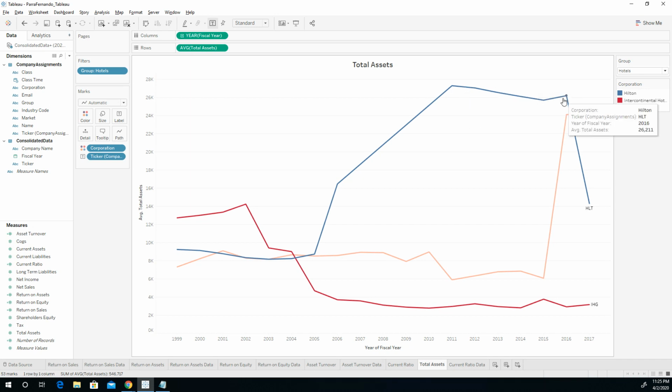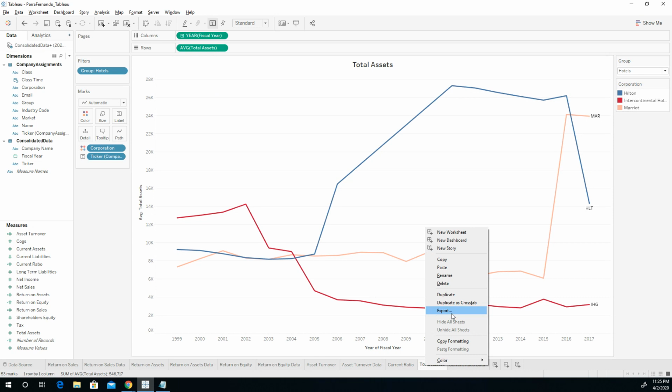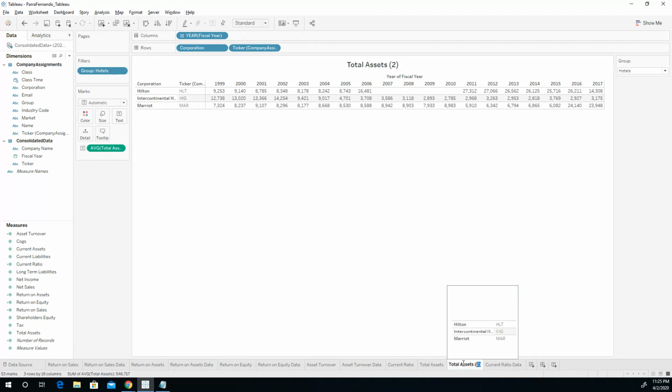So who has the most assets? Hilton. And then after that, now Marriott after 2015. It's possible that they must have sold some of its assets across different lines. So, okay, having said that, let's go ahead and do the total assets information by duplicating as a cross tab. And that is just total assets. Notice this is just like having a pivot table again, where you're pivoting the year against the corporation and the ticker. Isn't that lovely?